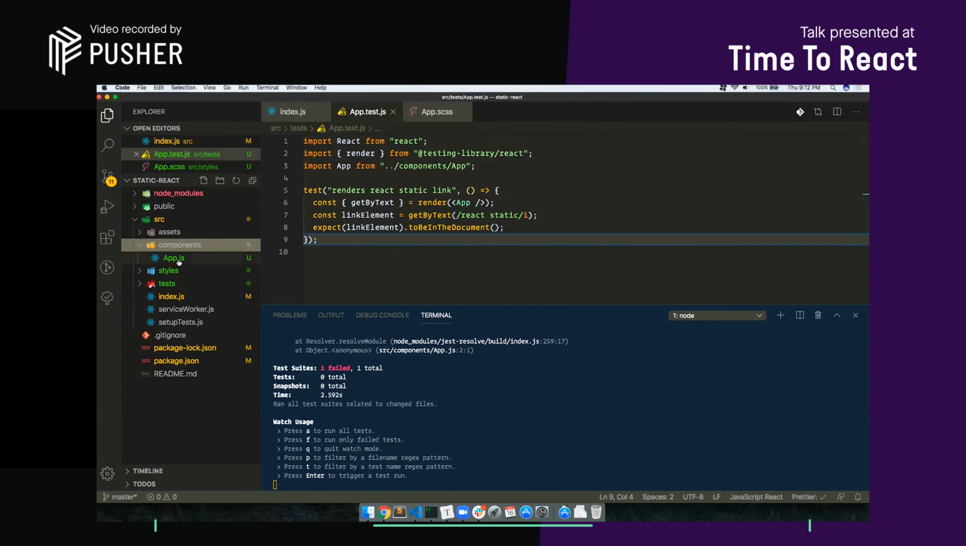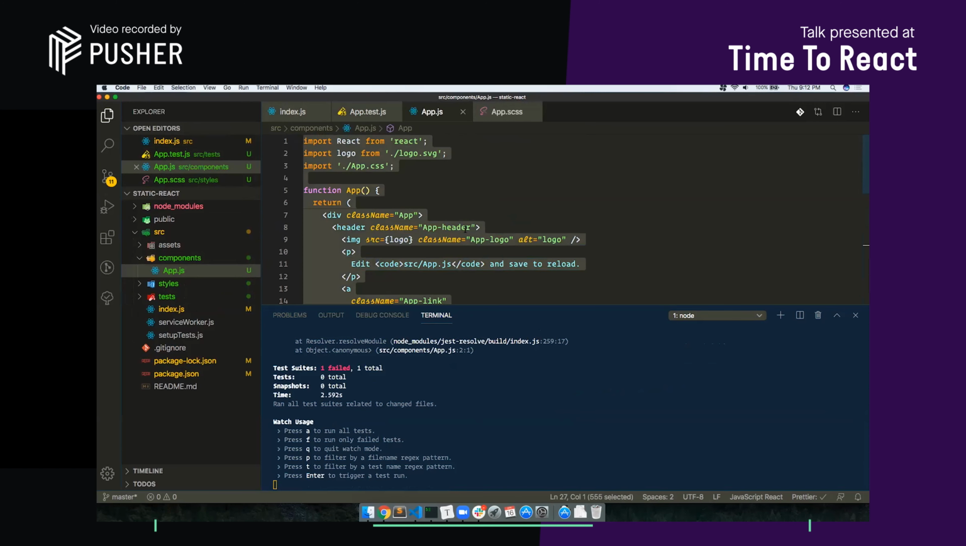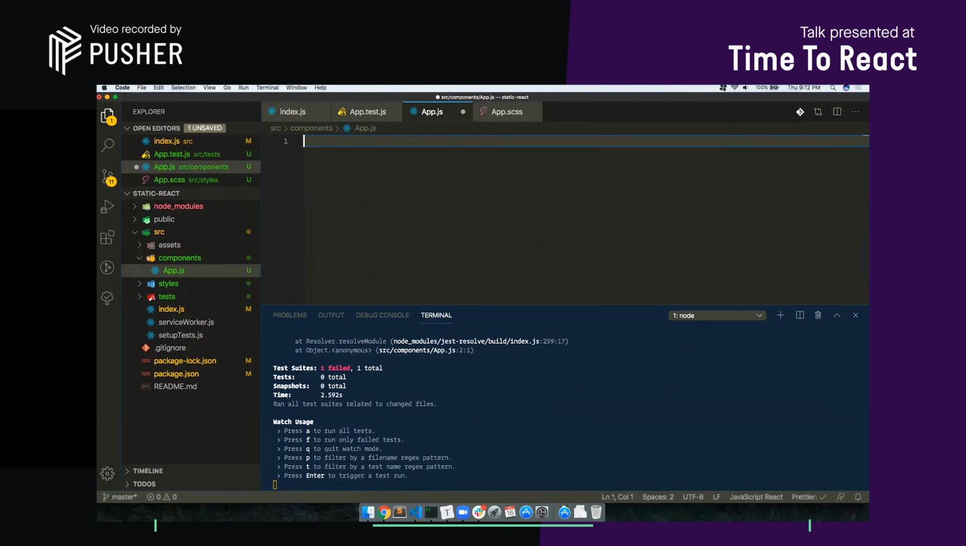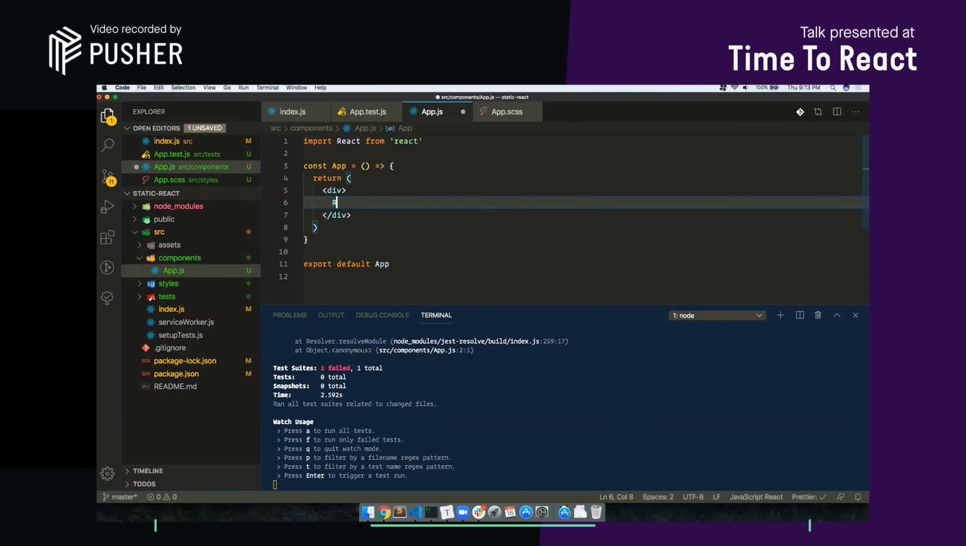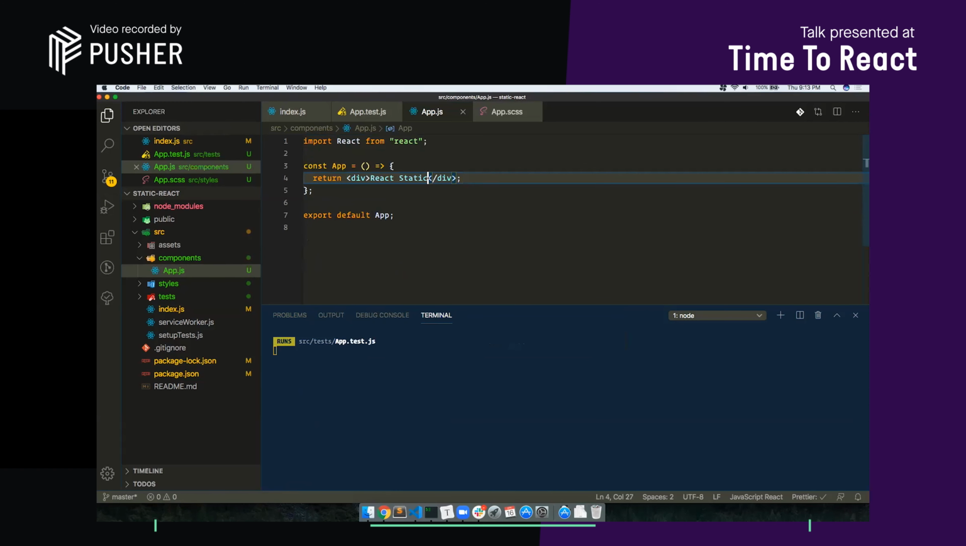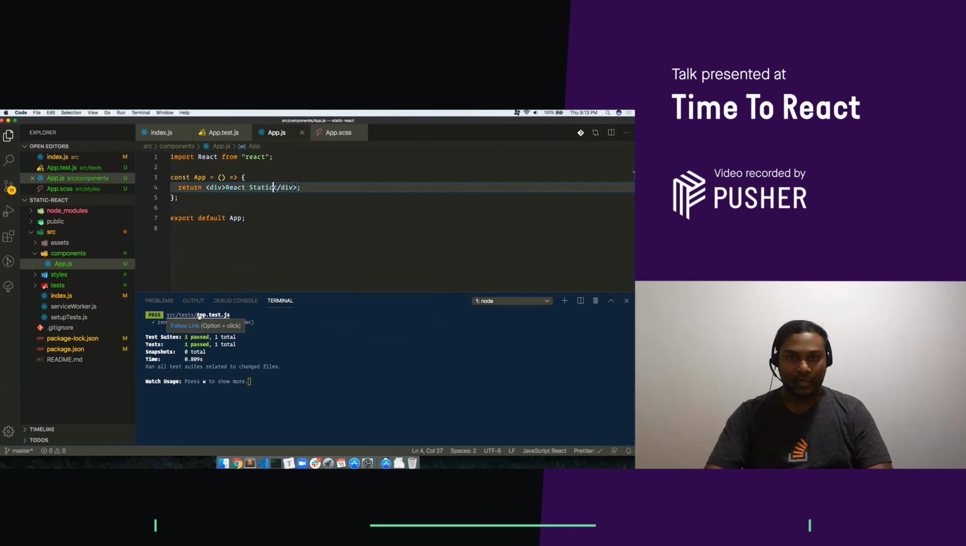Let's quickly go to our components and app.js and get rid of everything. So now comes the power of using the React.js snippets. All I need to create here is an exported functional component called app. So if I type RAFCE, it's going to create a React arrow function component with an export. So that's it. All I need to do here is write React static, and then save it. The moment I save it, it's going to run the test again, and it's going to say it has passed.